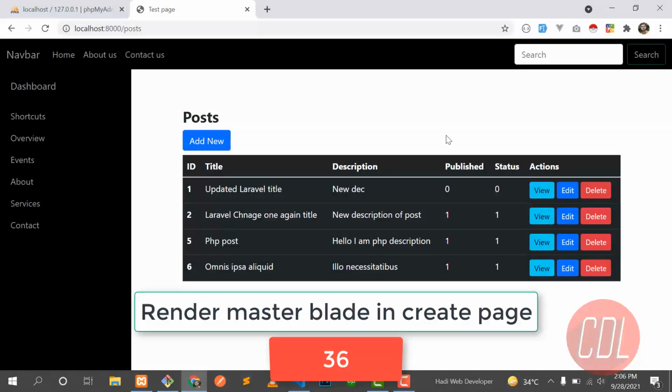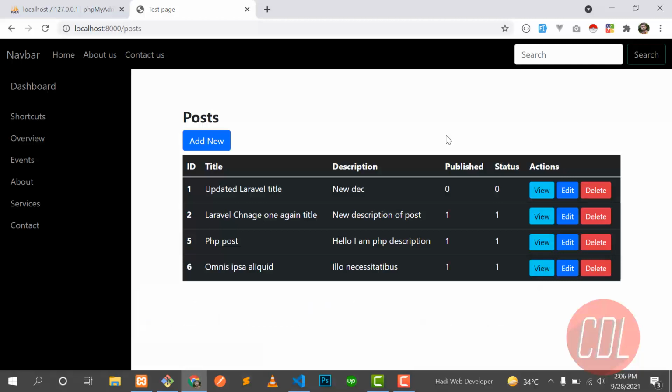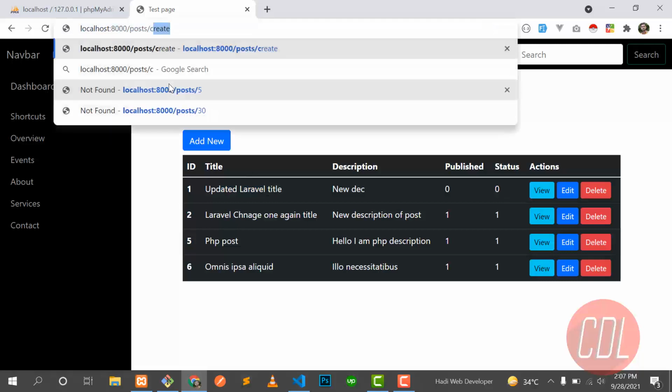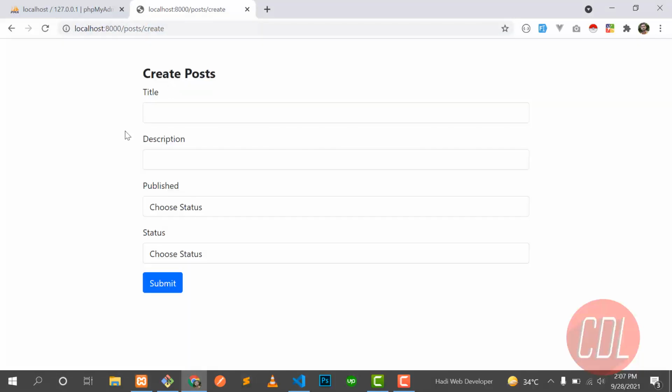Hello everyone, welcome back. In the previous video we learned how we can display the dynamic posts in the table. So now it is time to connect this Add New page. This is the add new page, where we can redirect from this page to another page. It's post slash create, right?